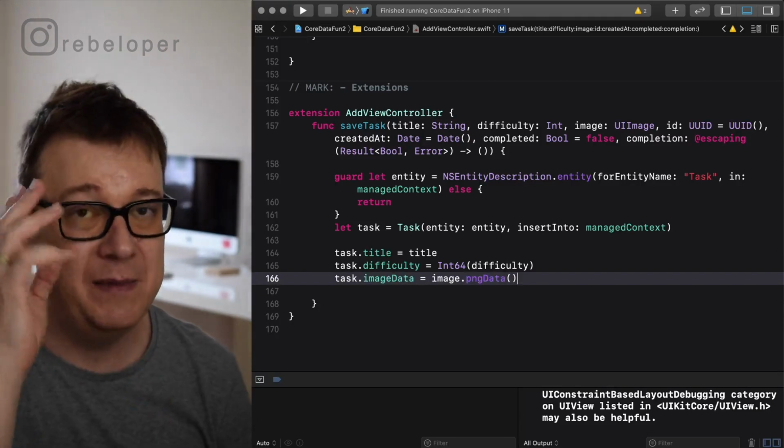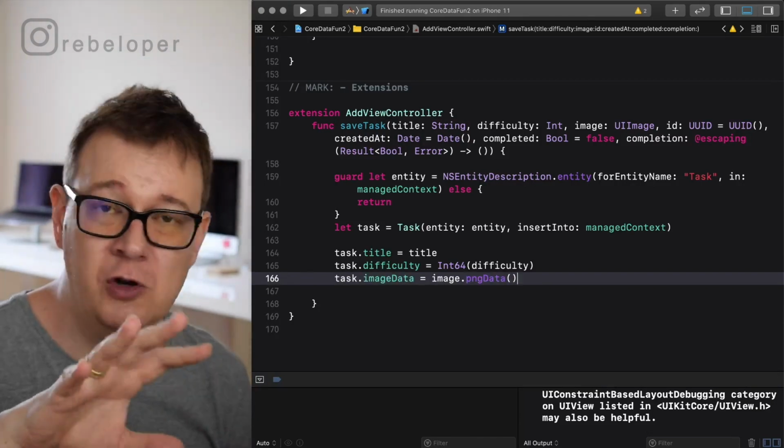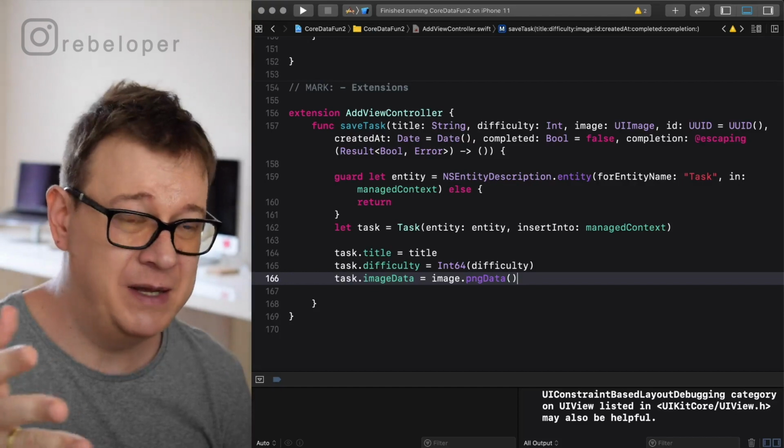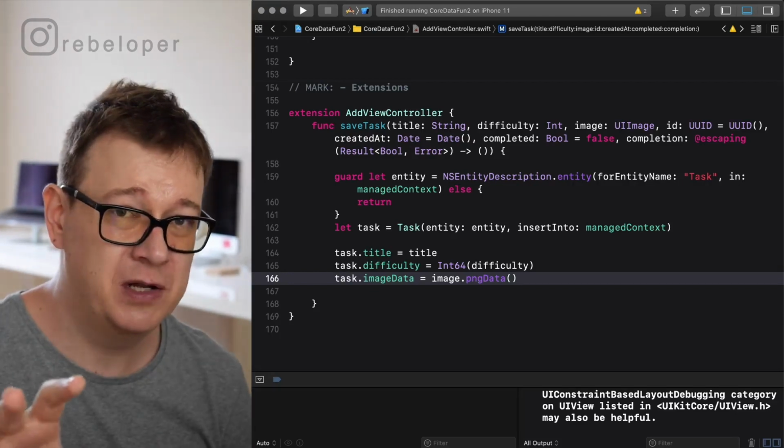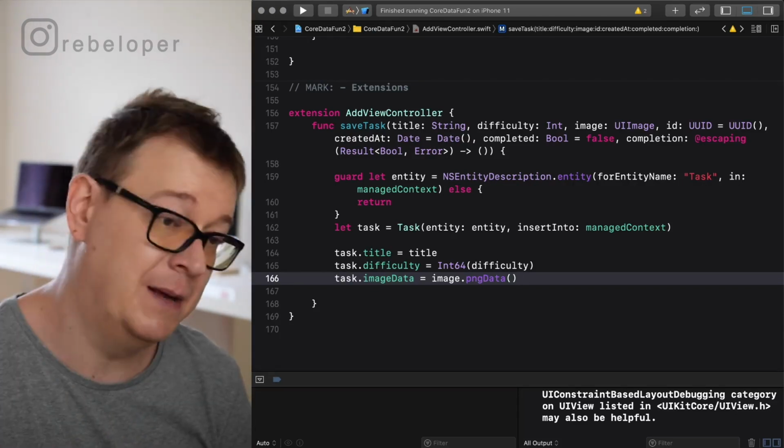pngData. Now, this image is on the image view. I won't go into how to select an image. It's already in the project and it's using SwiftUI, but you need to grab an image, a UIImage.